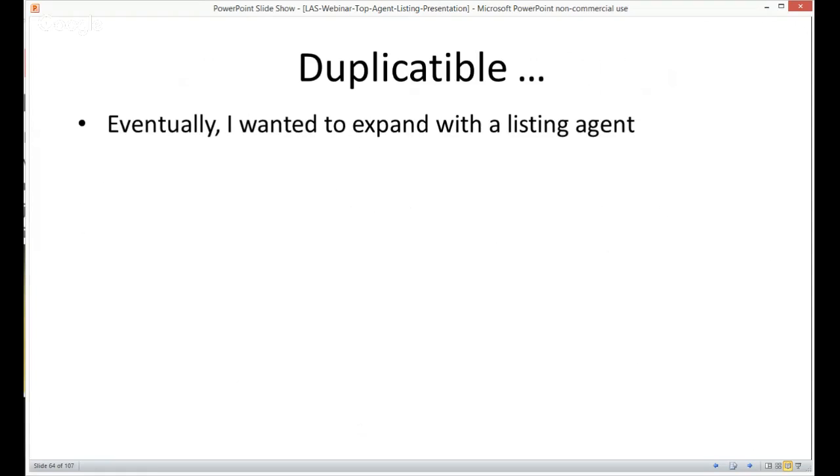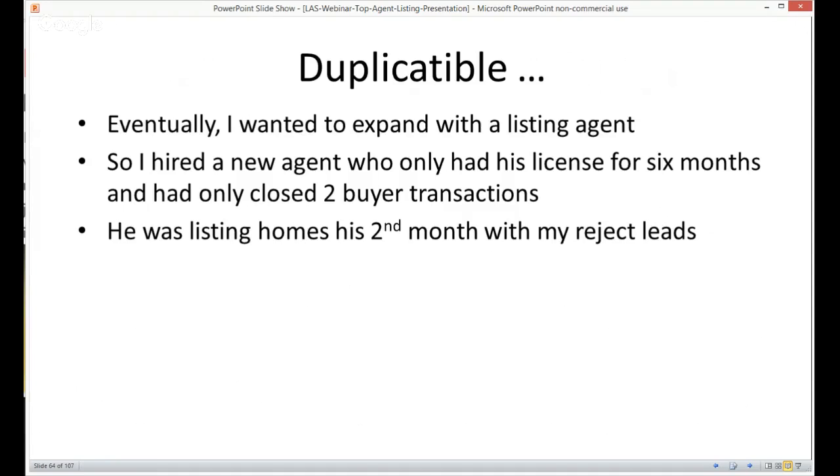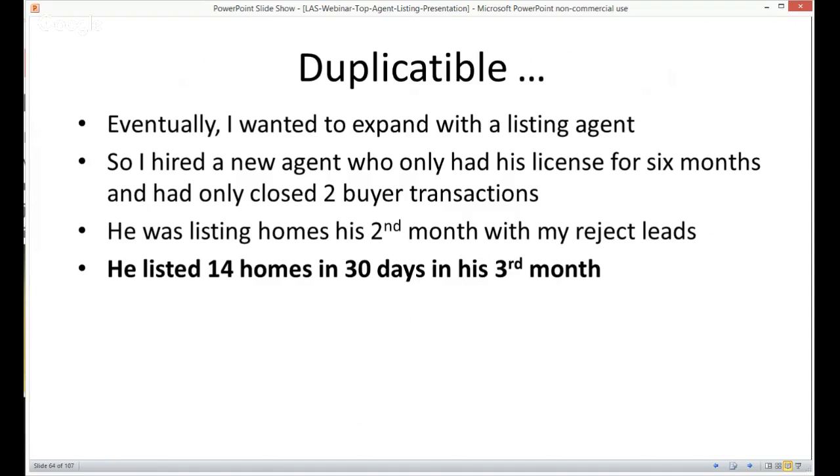And so again, eventually I went out and I hired a listing agent, and this fella only had 6 months in the business. I just love this story, right? He only had 6 months in the business, had only sold 2 buyers, had never listed a property before. And by his second month, he was listing my reject leads. And on his third month, he listed 14 homes in 30 days.